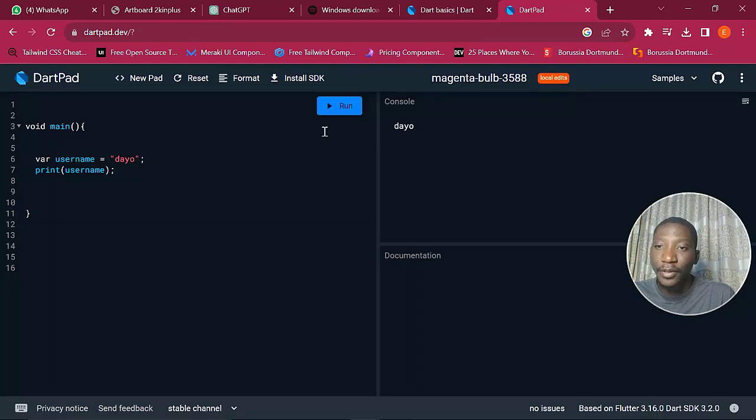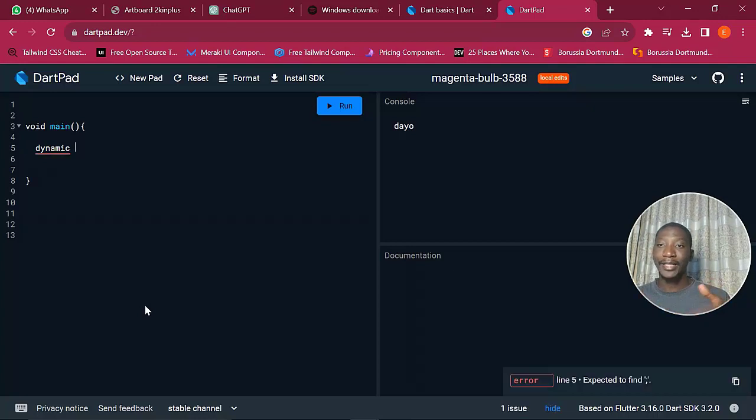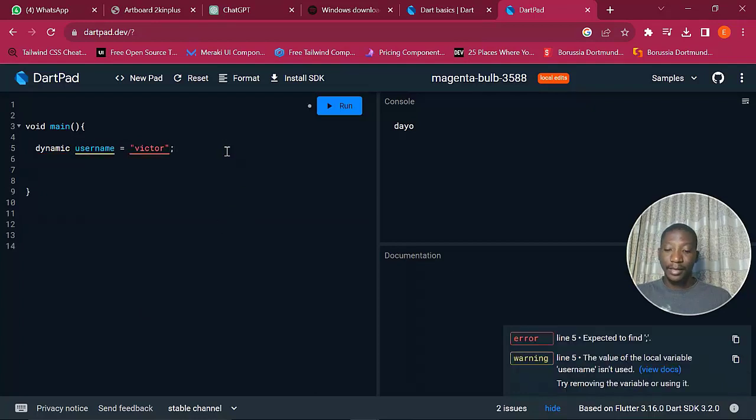Now the next way to create a variable is by using dynamic. So instead of var, you can use dynamic. The difference between dynamic and var is that in dynamic, it can change at any point. If you start with string, you can end with int. So let me say dynamic username is equals to "Victor", like this. I can change the username to be equals to 56, and I can print the username.